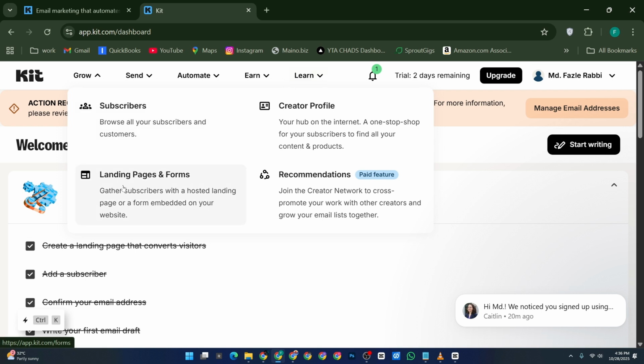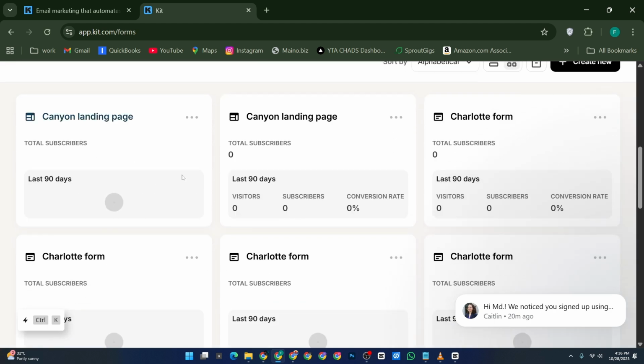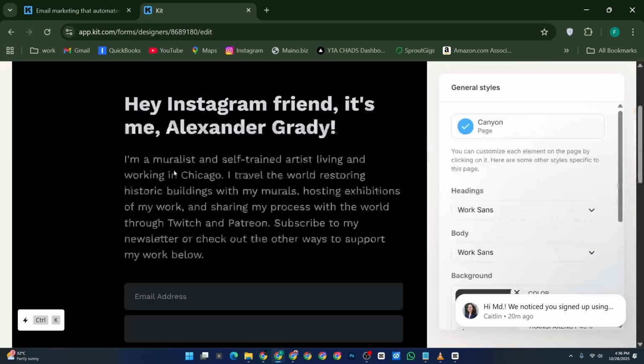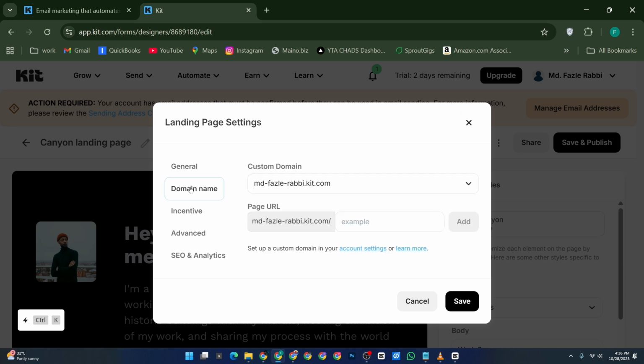From your dashboard, click on the Grow tab and then select Landing Pages and Forms. Next, choose the landing page you want to connect your domain to. Click on Settings at the top right corner of the screen. In the Settings menu, look for the Domain Name section.